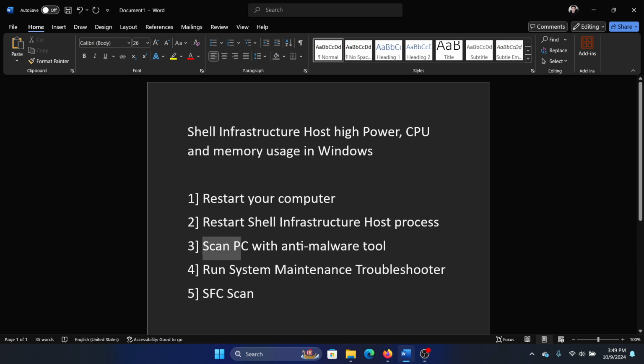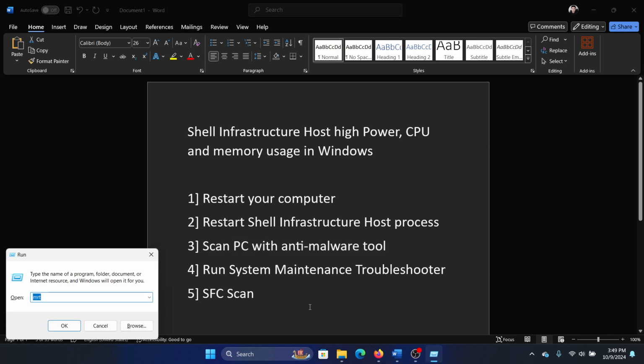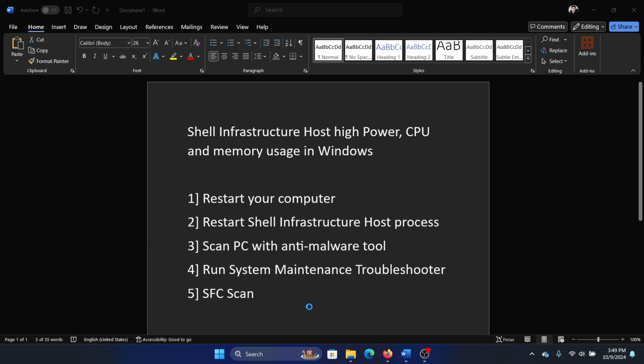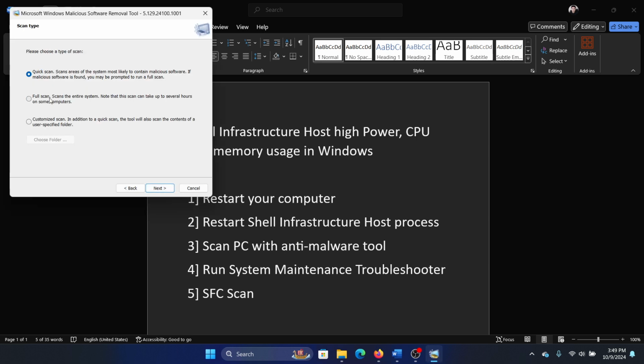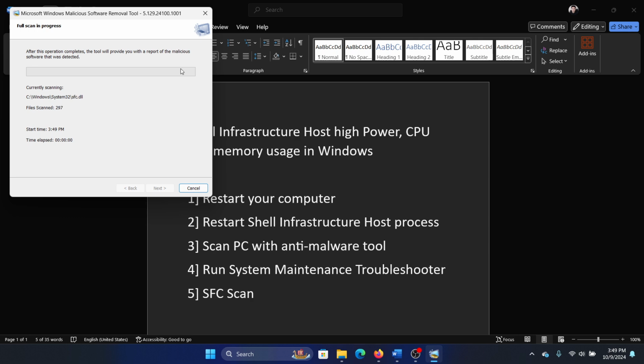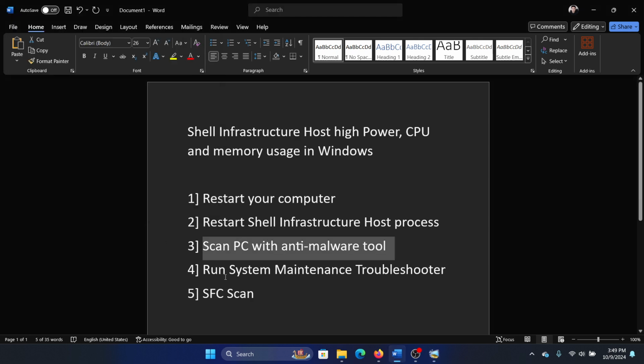After this, you can scan your system with an anti-malware removal tool, not Windows Security. I'll give you a better option. Press the Windows key and the R key together to open the Run window. Type the command MRT and hit enter. This will open the Malware Removal Tool. Okay, and then select Next, select Full scan, click on Next, it will start scanning.